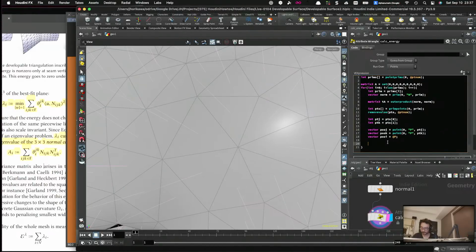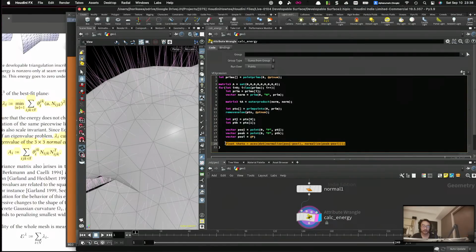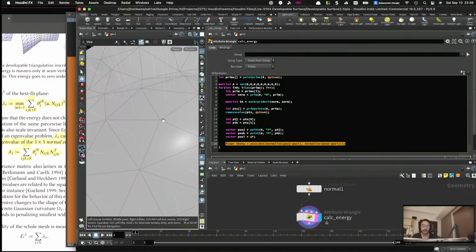So let's do that. Float angle for theta is equal to arc cosine of the dot product between the position j minus position I, which is the vector from I to j, and we also want to normalize this, and normalized position k minus position I. A lot of parentheses. Now this should be the angle for each face that belongs to this I.